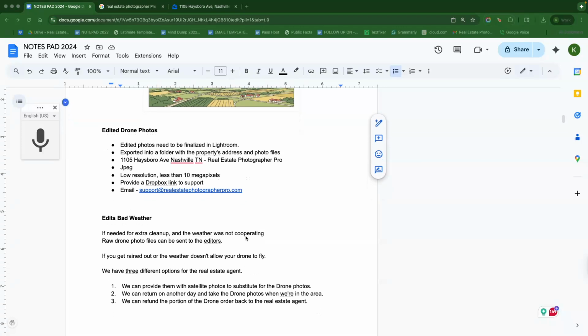Bad weather. We have a couple of choices. If for some reason you have bad weather issues, first thing is if you end up in a position where you can take the photos, but it's hazy, it's foggy, gray clouds, we may want to send those all out to the editors and have them edited. If you think that needs to be done, just let us know and we'll send them to the editors.